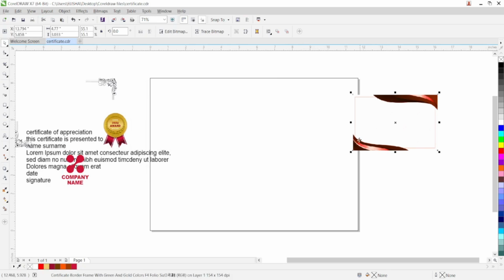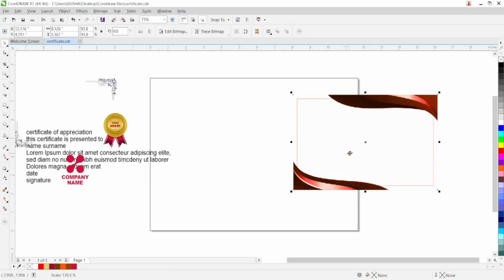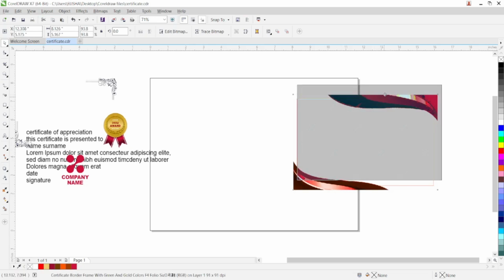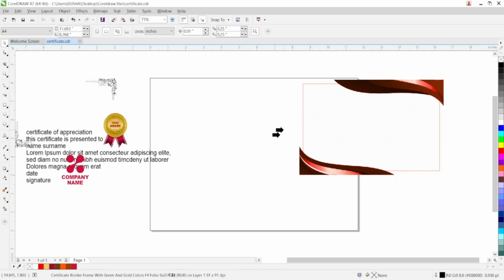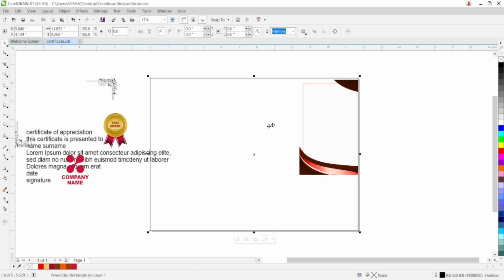Now take this here. This will be provided in the description, so you can just click on the link to download this. Now right click and power clip inside this shape. So we power clip it inside.